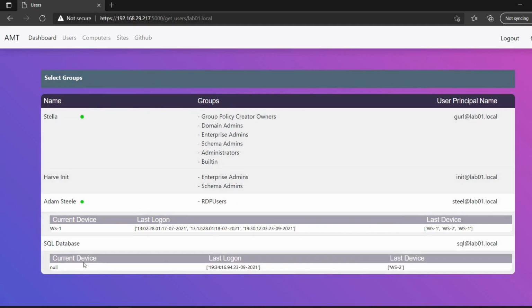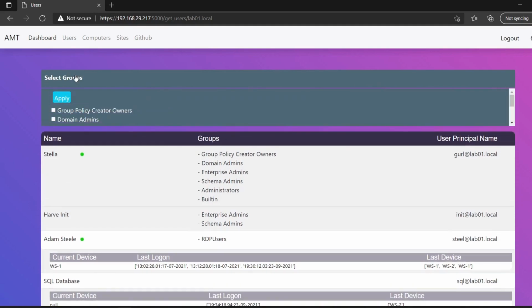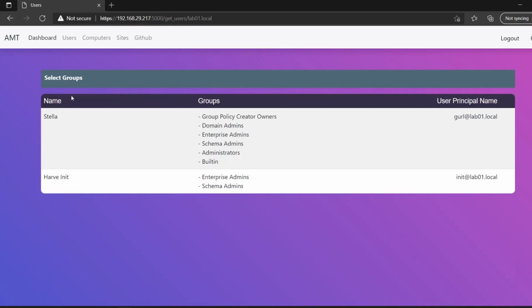It may happen that in a big firm there are a thousand, 1500, or many thousand users. So you can also filter them by the groups they belong to, and see users belonging to a particular section by applying the filter. You can see that in the following groups, only Stella and a few others are shown.